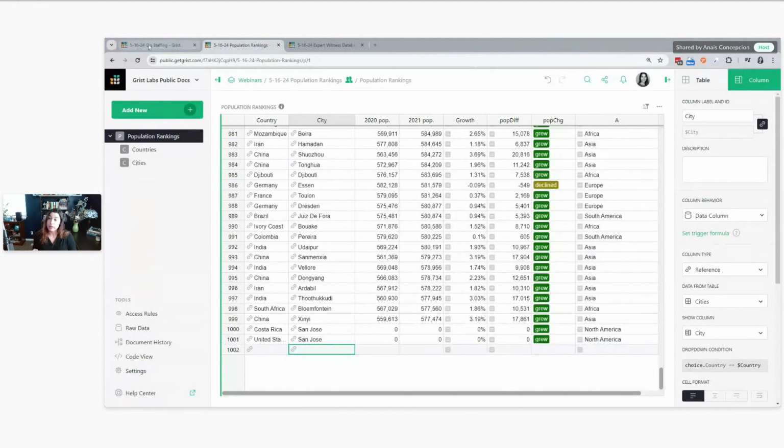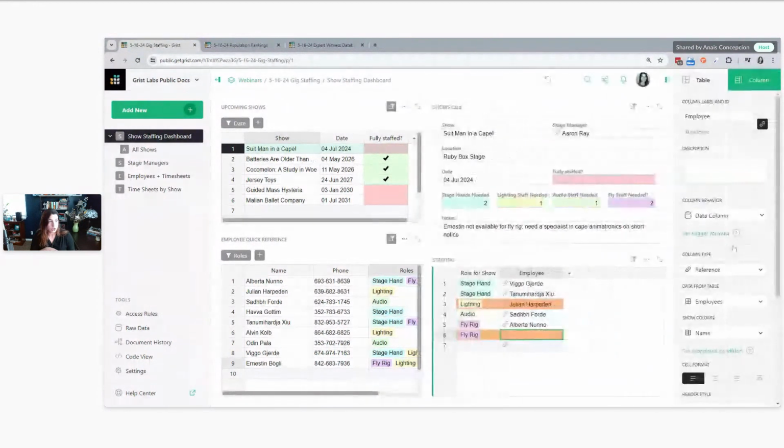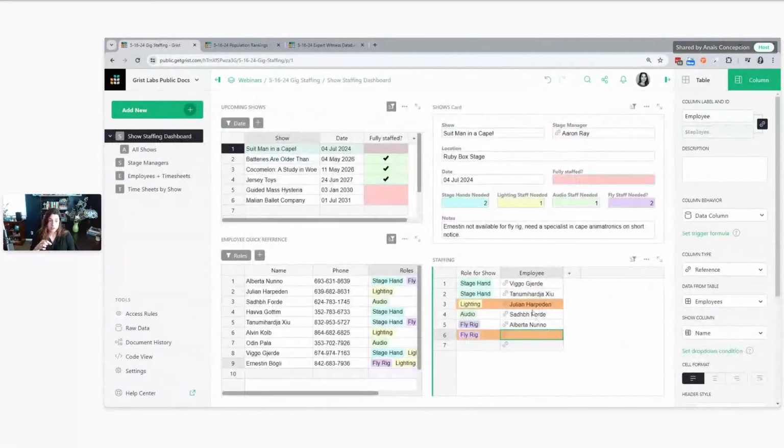Okay, so let's move on to the next one, which is gig staffing. So we wanted to filter based on the role that I have chosen. So if we try to do the same thing, in fact, let's try. We have here a reference column. This reference column is pointing to the employees table. The employees table is over here. Roles are defined in the role column. So we can drill into this reference to look at the roles and then see if there's a match.